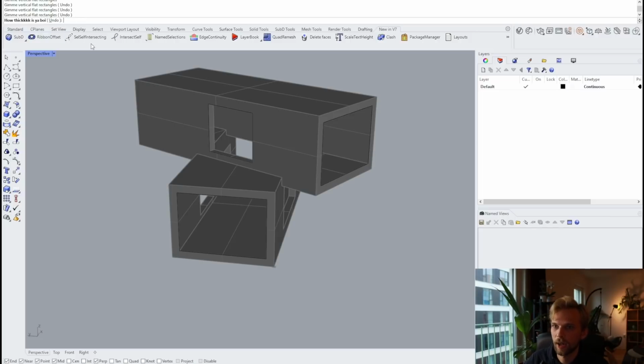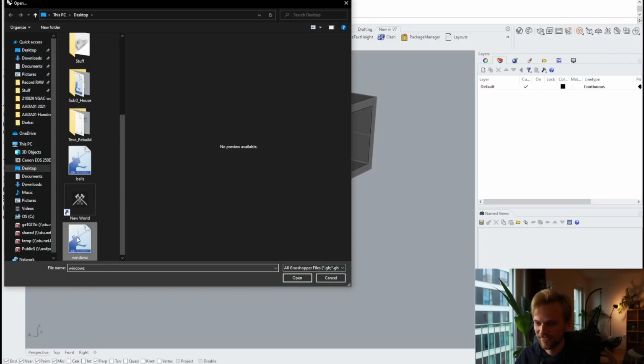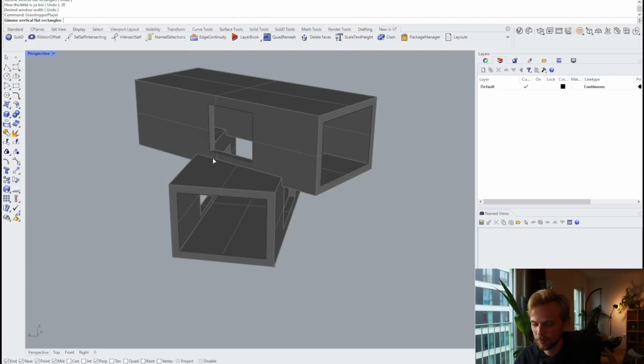Enter. How thick is ya boy? So how thick are the frames? I don't know, like 30 thick. Desired window width. Oh crap, how thick is ya boy is messed up. I messed up immediately. Grasshopper Player again. How thick is ya boy is how wide the windows are. There. Enter. How thick is your boy? A meter thick.